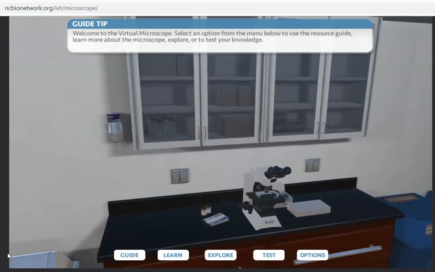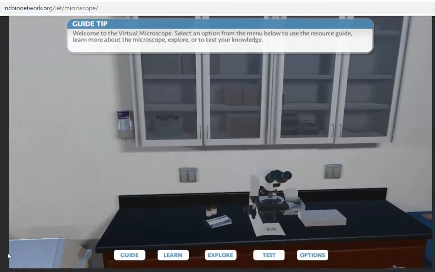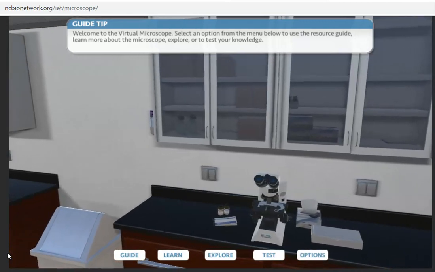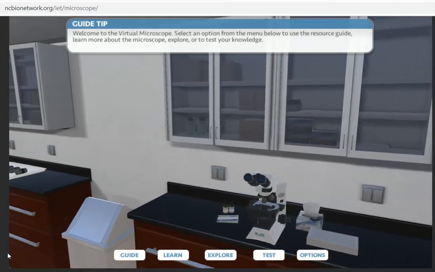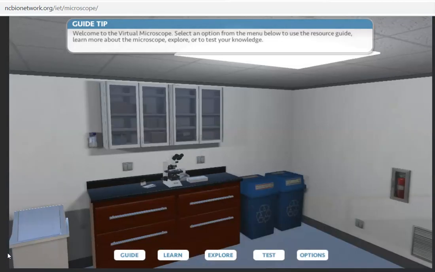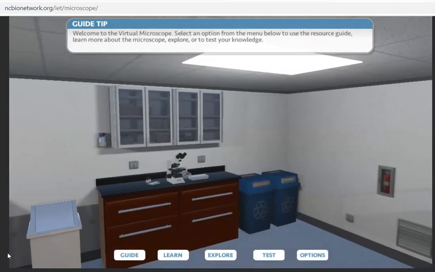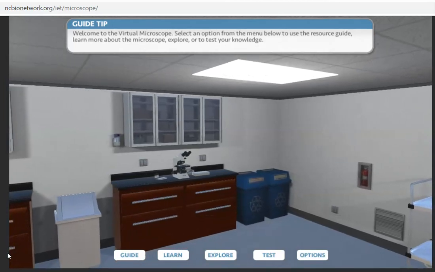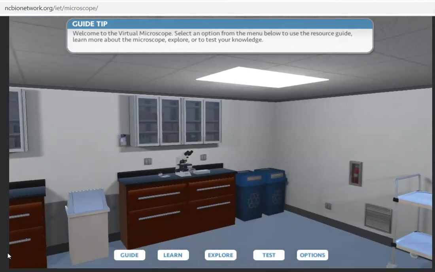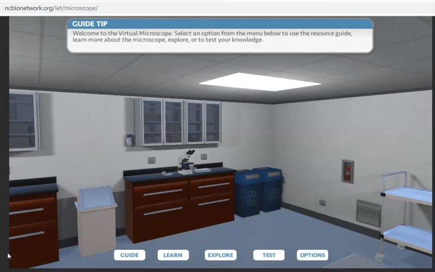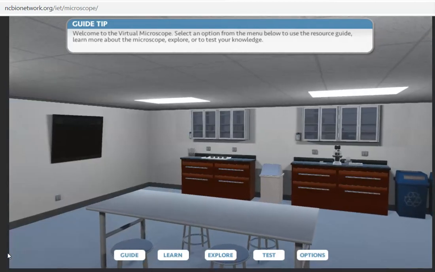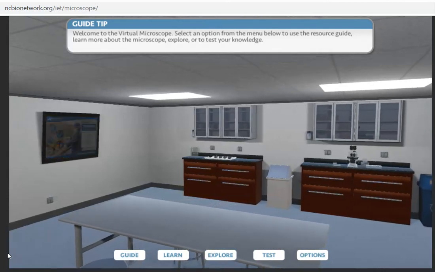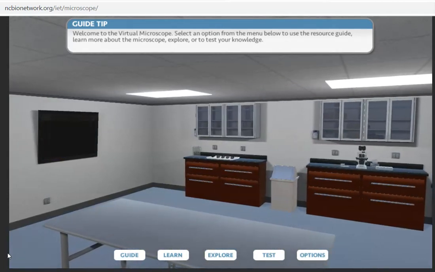Today we're going to be looking at a virtual microscope. Since you don't actually have a real microscope, like I demonstrated in the video the other day, we have here a virtual microscope. This is courtesy of the North Carolina Biological Network, and you'll get to this microscope by using the link that was included in the announcement about microscope use, and you can also see the link, or the address, at the top of the screen.